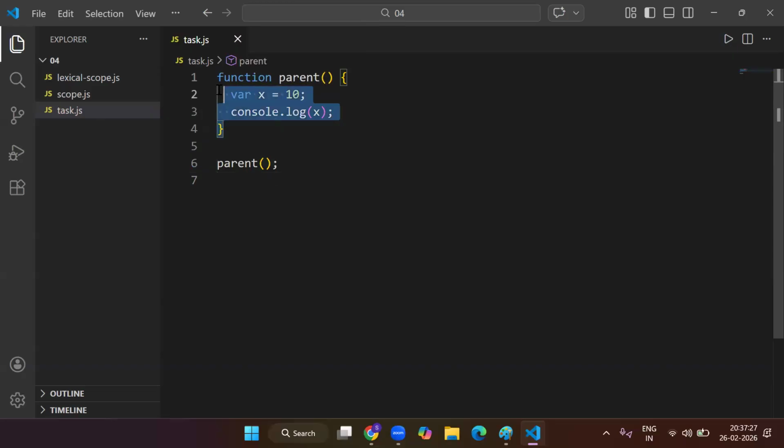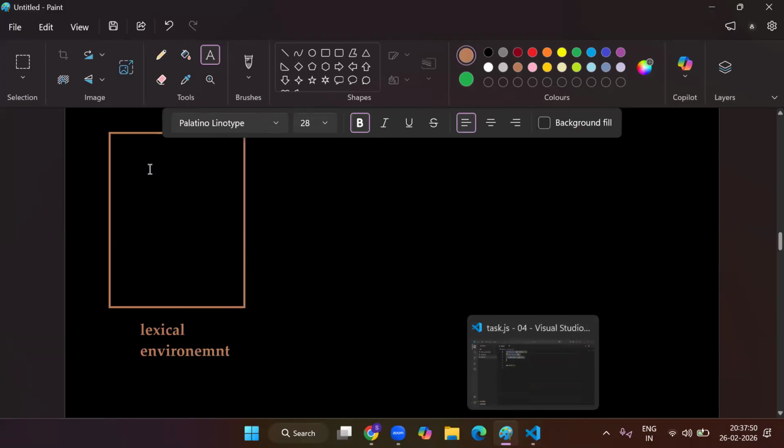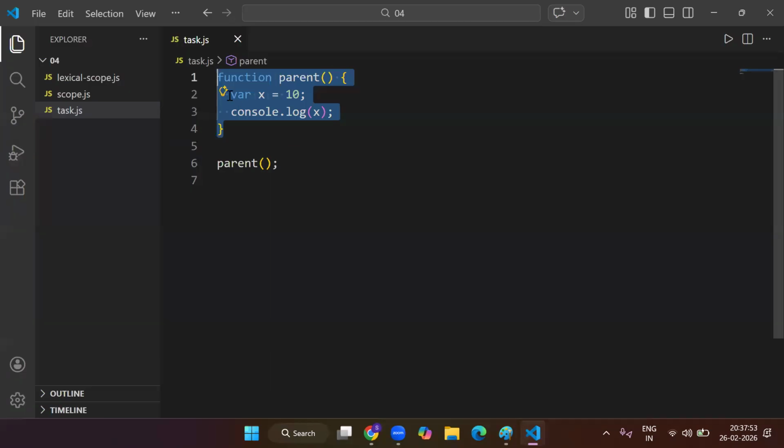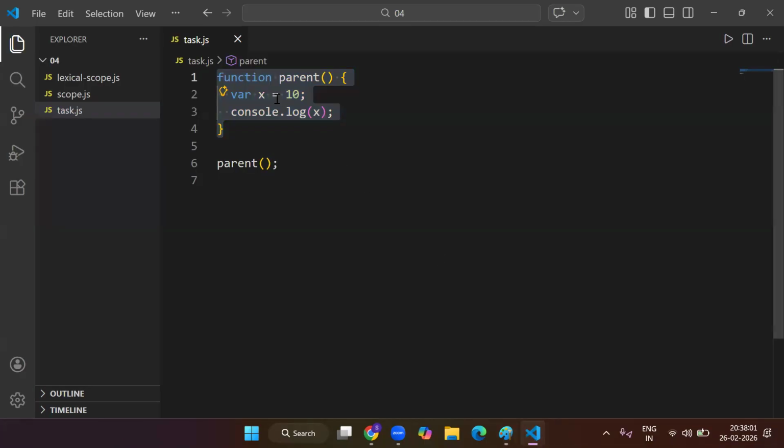So whenever I call this function, a lexical environment will be created for it. Who will create it? Internally the JavaScript engine will create it. It is so fast we cannot even realize it. In it, it will maintain the information of the current variable, x. Then it will maintain the information of its parent. For parent, there is no parent, and in global also there is no variable, so nothing is available.